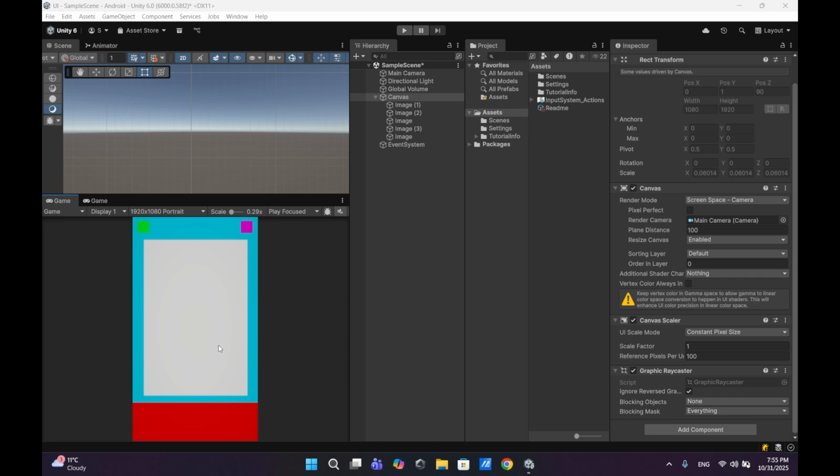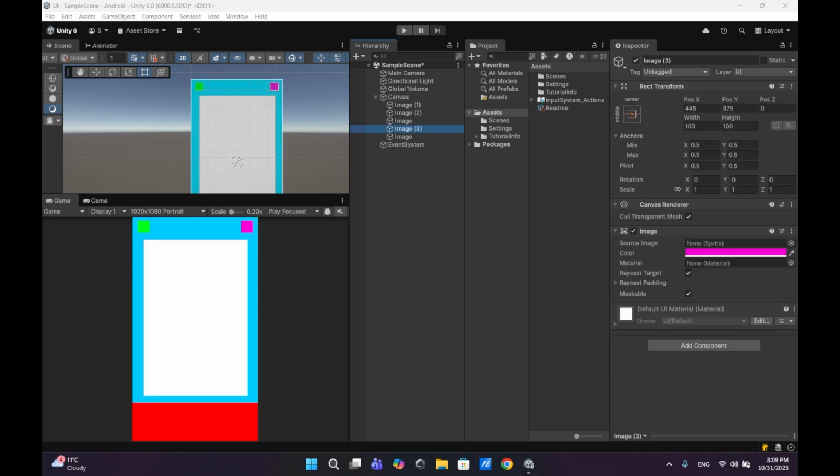Okay, let's start like this. I have prepared a menu UI here in 1920 by 1080. So we have two buttons, one in top left, a green button, and a purple one on top right. We have a white space area in the center and a red area that I'm going to use as a slider to slide left and right horizontally.